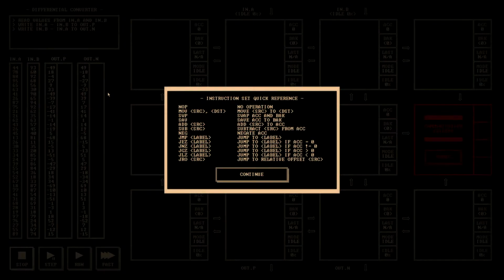So if you press F1, if you have the game, it shows you the instruction set. So NOP, no operation, doesn't do anything. Okay, move, source, destination. So you're moving from the source, wherever your source is, like left, right, up, down, to your destination. Swap between ACC and the backup. So you have two registers, you can swap them. Save. So you're taking whatever is in ACC and moving it to the backup register. Add means you add it. Subtract. Yeah, that's the one we're going to be using. Subtract source from ACC. Negate. Okay, what does negate mean? Okay, let's go back to the documentation.